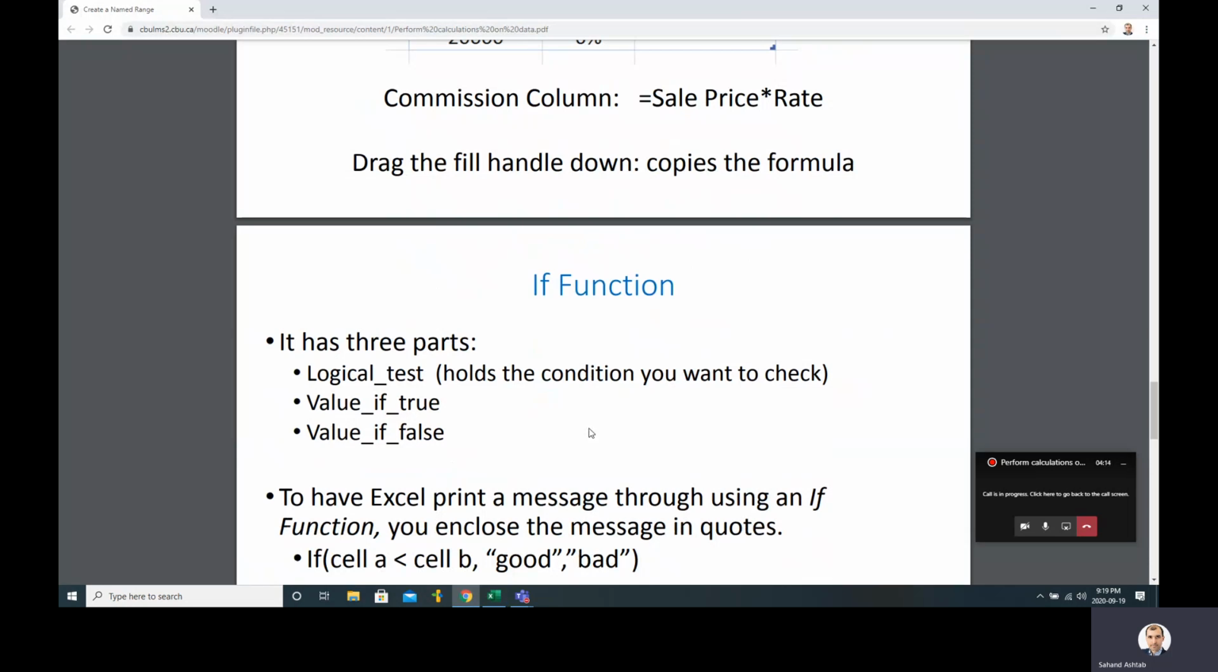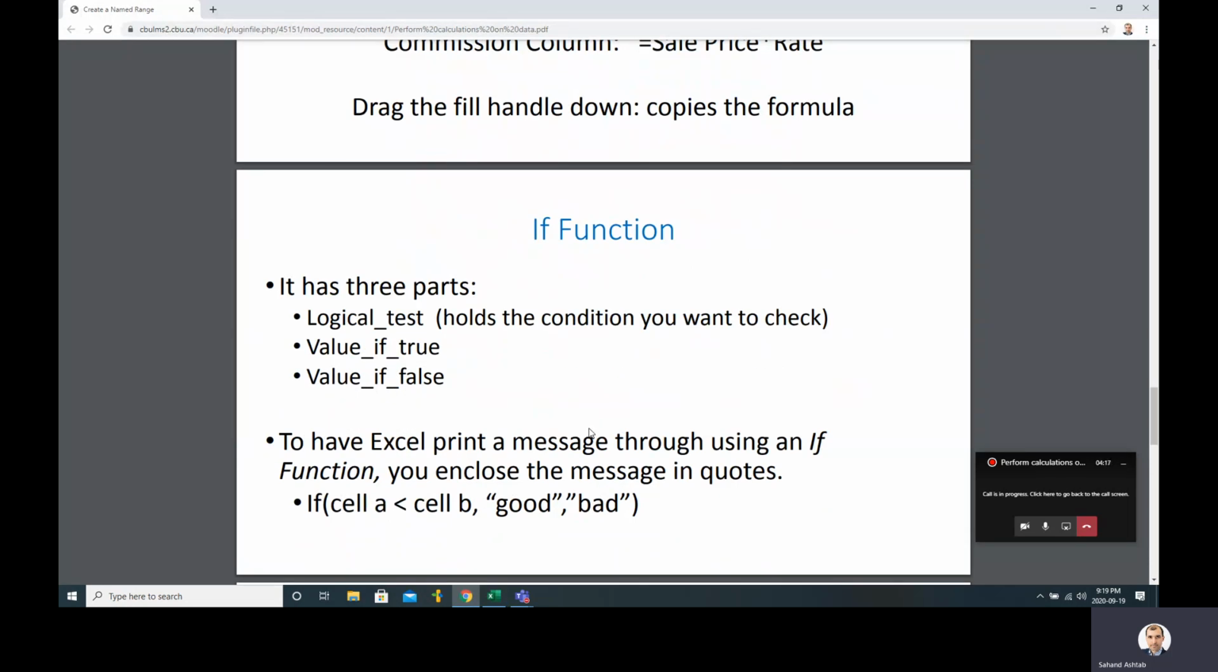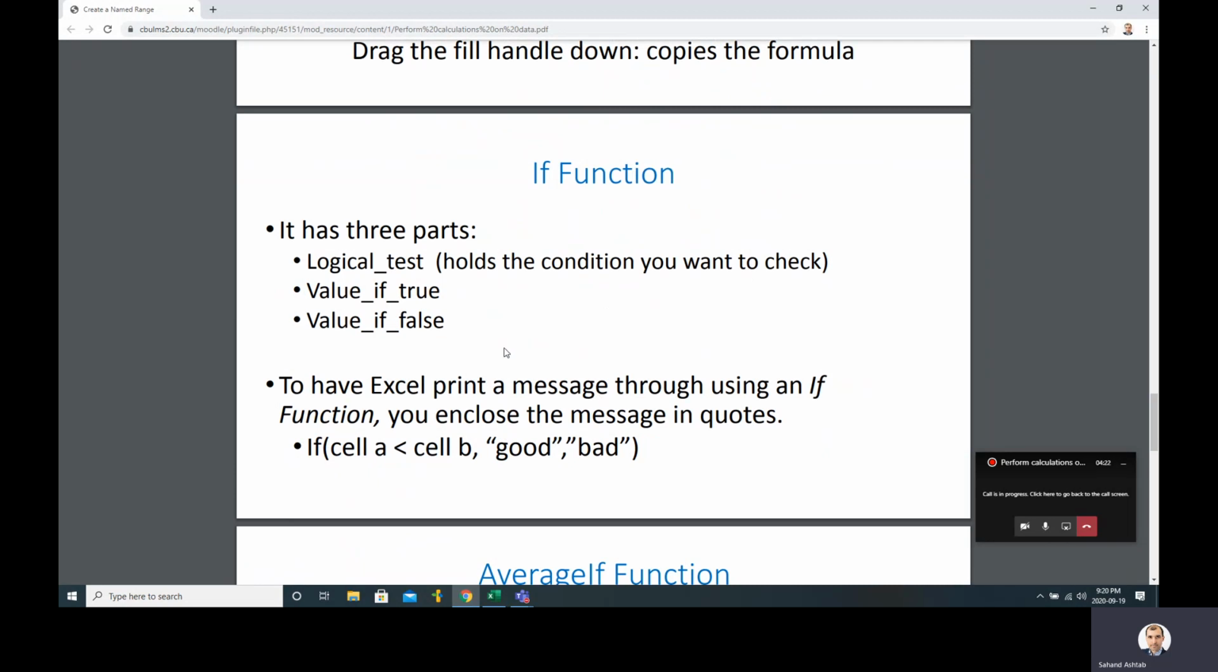Moving on to the next PowerPoint slide, which is the IF function. So the IF function has 3 parts. One is the logical test, which holds the condition that you would like to check. So if you check that logic, it is either true or false. The second part of the IF function is the value if that logic is true. The third part of the function is the value if the logic is false.